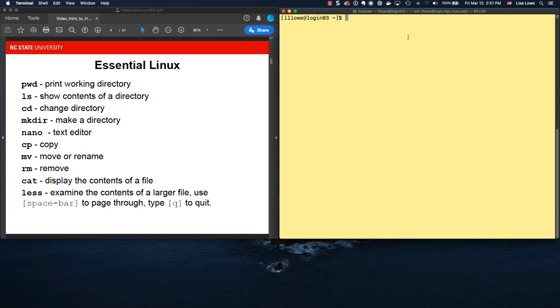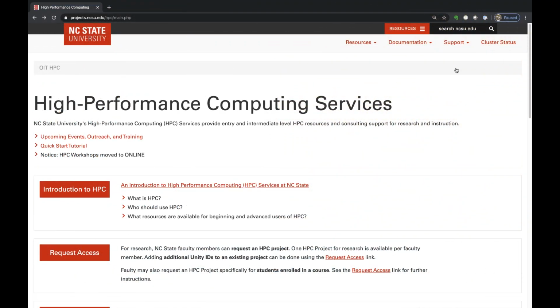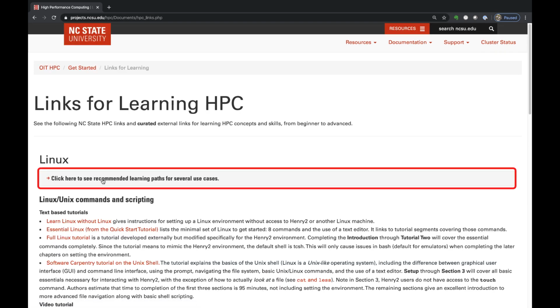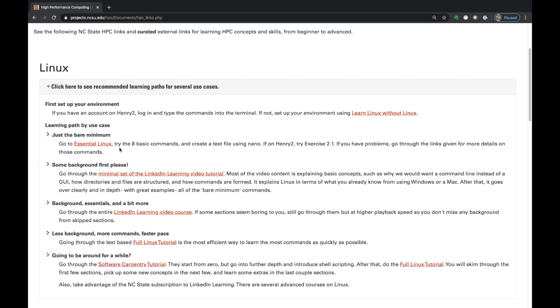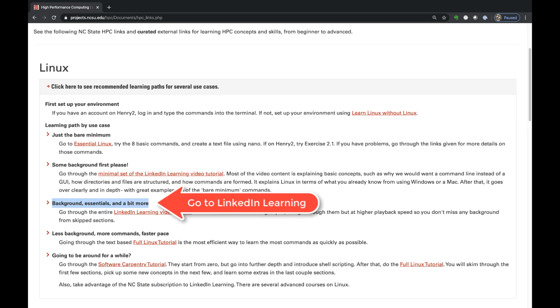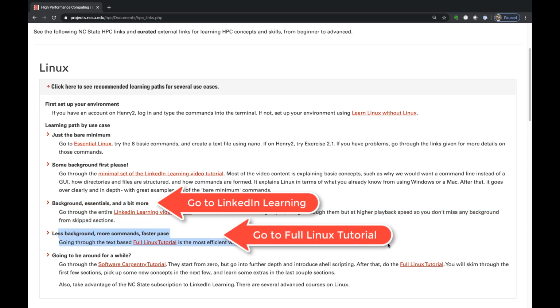This will be a very quick and very basic review of essential Linux. If you'd like to stop now and go through a more extensive tutorial, look at our website, go to the links for learning, and click here to see recommended learning paths for several use cases. I recommend the LinkedIn Learning video course if you like doing video tutorials, and if you'd rather read something, I would recommend the full Linux tutorial.